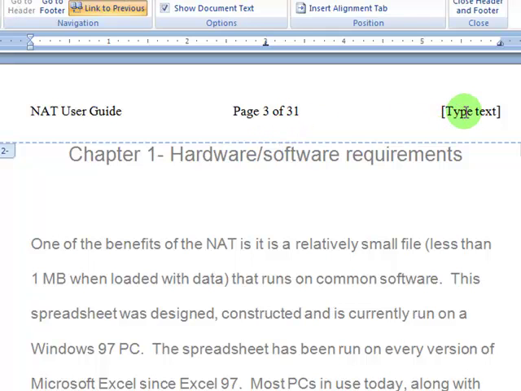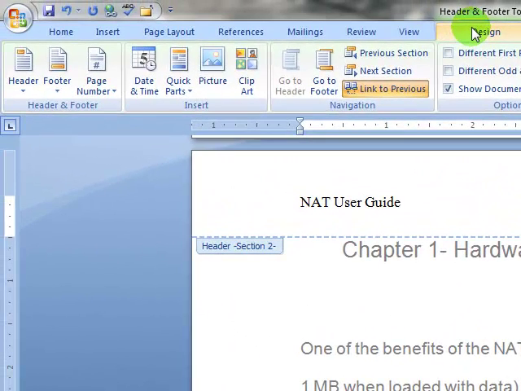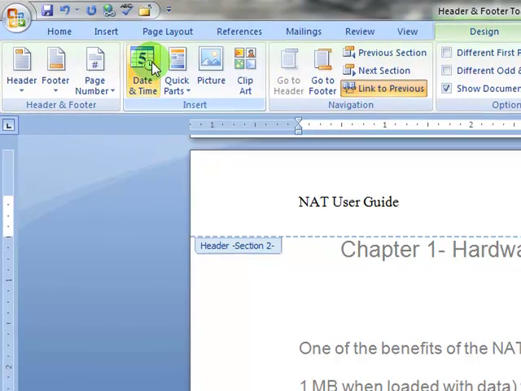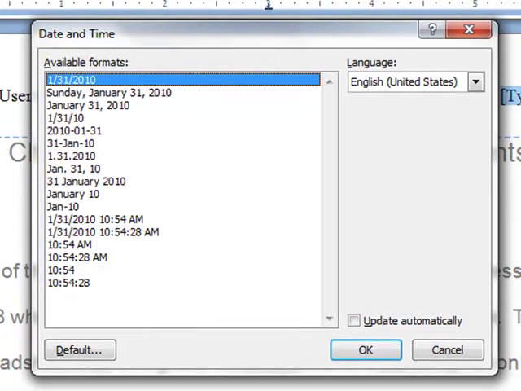And let's just say that I wanted to put in the date. There's 2 ways of doing the date. One is you could come way over here. We still have the Header and Footer Tools Design tab open. If I come over here to date and time, I have some options here. And if I wanted to put in the date, I could do that. If I wanted to put in the time, I could do that. I could put both of them in. The thing is, you have to decide ahead of time. Do you want this to change every time you open up the document?